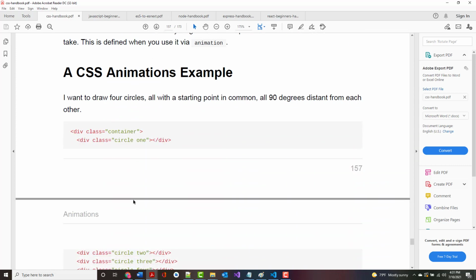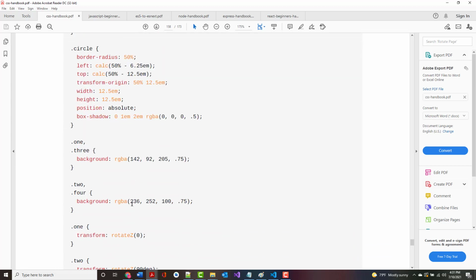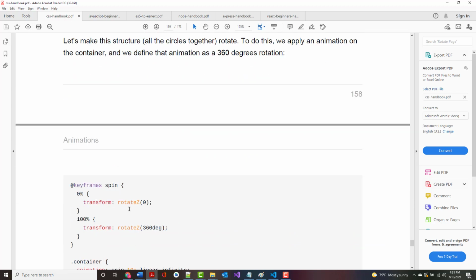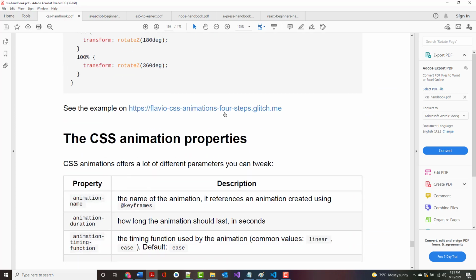So they give an example here. It says, I want to draw 4 circles with a starting point in common, all 90 degrees distant from each other. So I'm not going to run through the example. You can see it in here. All right, and they set it up, and there's the keyframes. It says you can see this example.